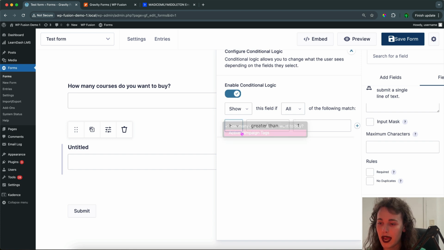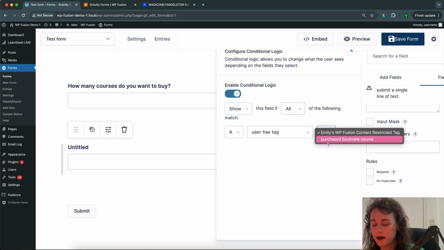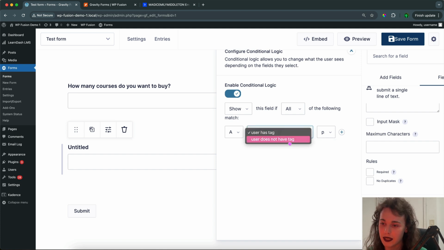But what WP Fusion adds is it can say, if a user has a tag in ActiveCampaign, I want to show this field. So I can say, if you've purchased the Soulmate course, which is something from my previous video, if you have that tag, I want to show this field. And maybe this field would be, what did you think of the Soulmate course? Or, have you been able to find your soulmate? Whatever the field is, it can display based on whether a user has or does not have a tag in the CRM.